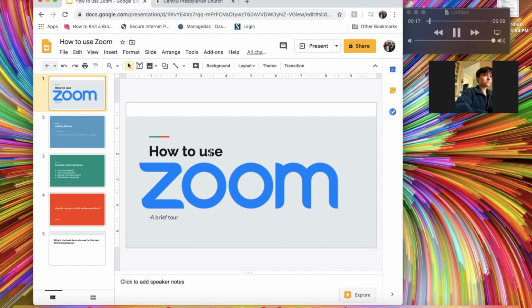Zoom is a video conferencing platform that we're using a lot more these days. You can use it to video chat with friends, but Central is using it to host Faith on Demand classes and series during this time when we're not really able to see each other face to face.